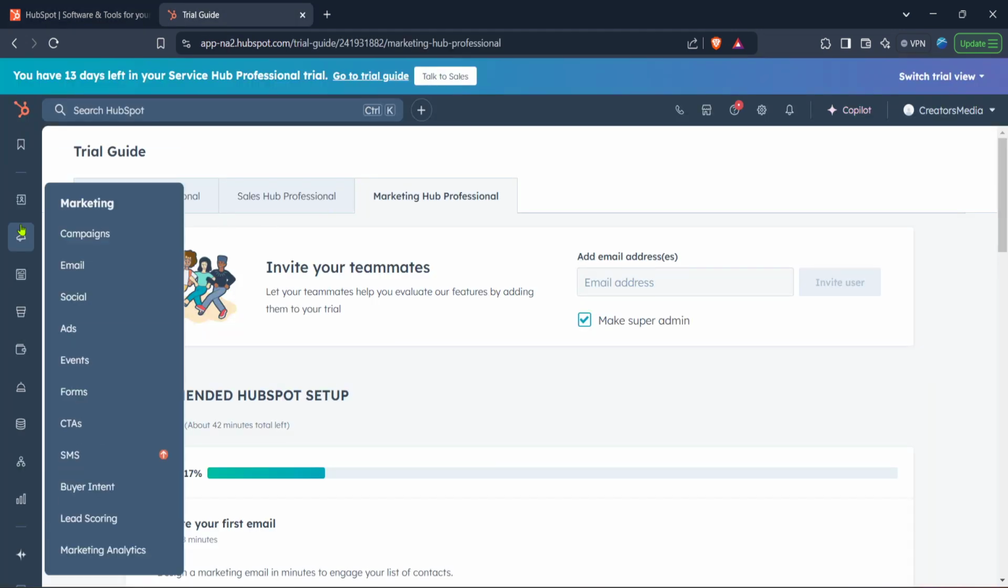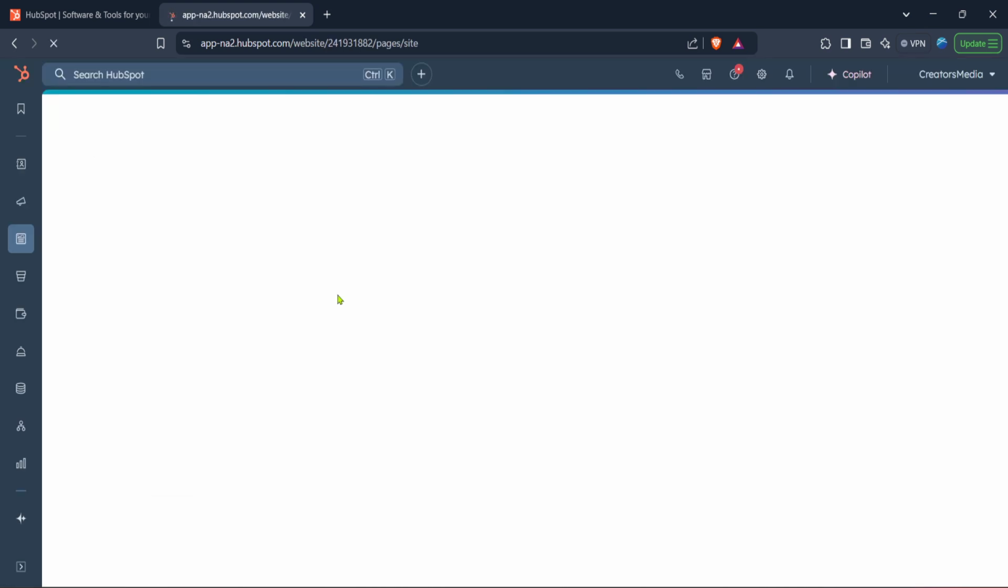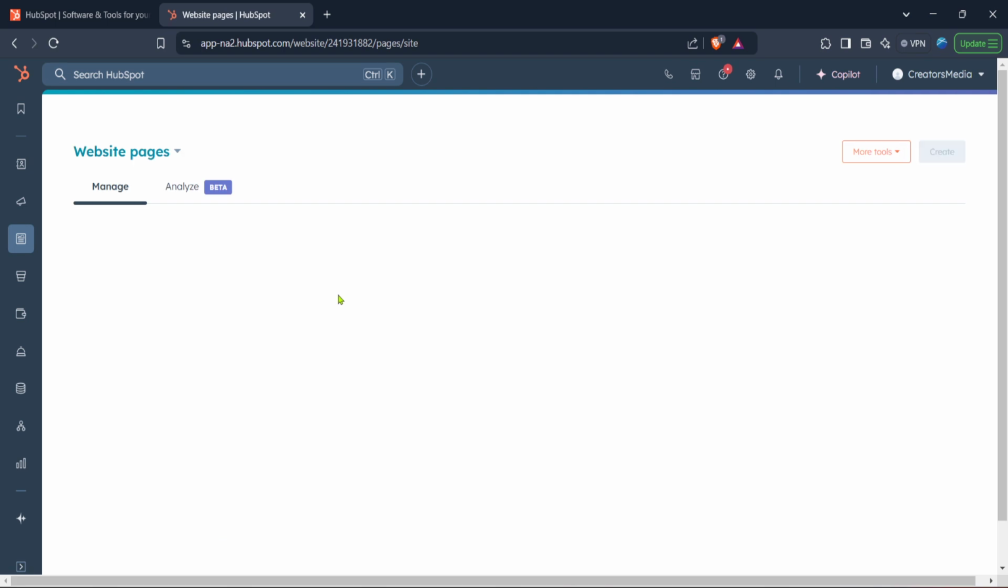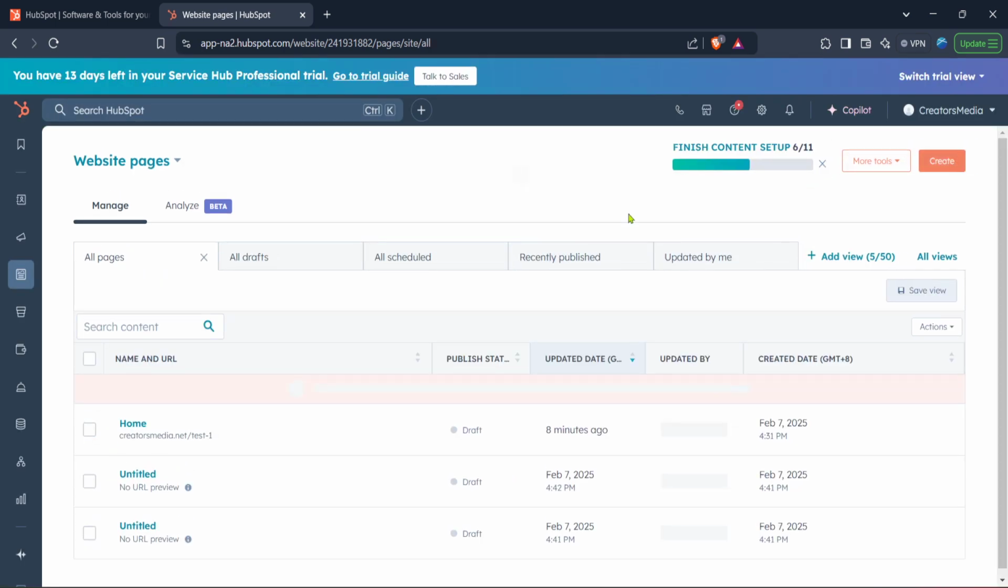Now within the Content section, you want to direct your attention to website pages. This is where the magic happens as far as website creation is concerned. Give that option a click and let's head over to the page creation site. On this next interface, you'll notice a Create button. This is your launchpad for building a new page. Click Create and you're now stepping into the creative part of the journey.